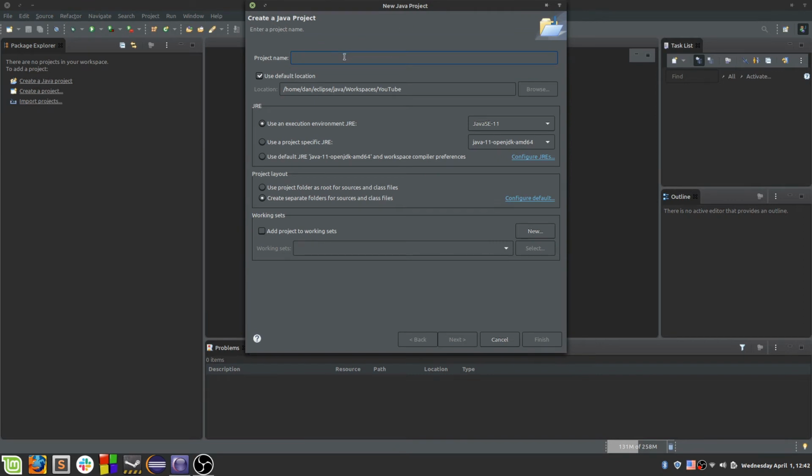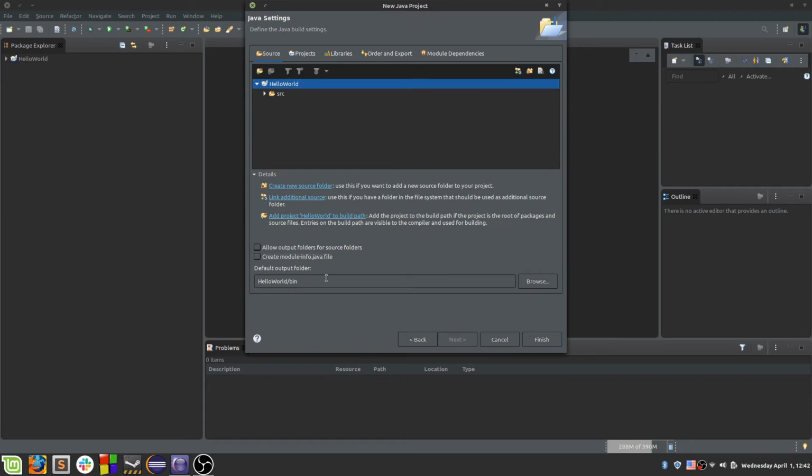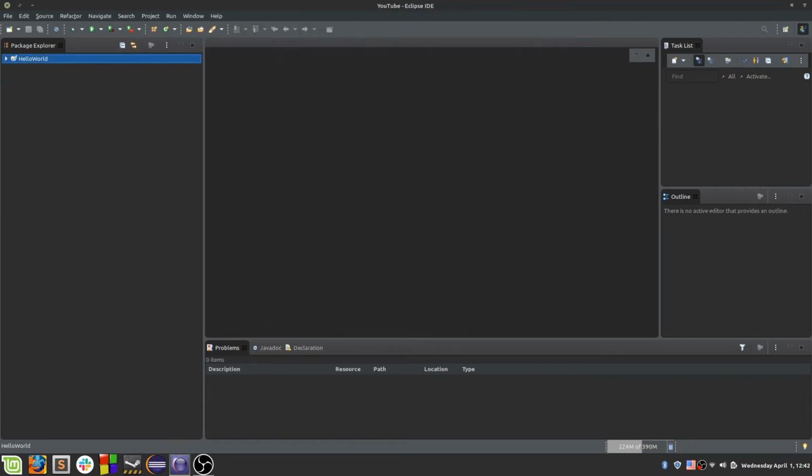And we have to give it a name. It's just the simple Hello World program, so we'll just call it Hello World. You can hit next. It's going to give you this thing like module-info.java. You don't have to do that. Just hit finish. And here you go.